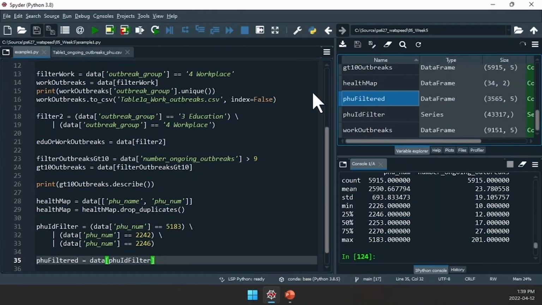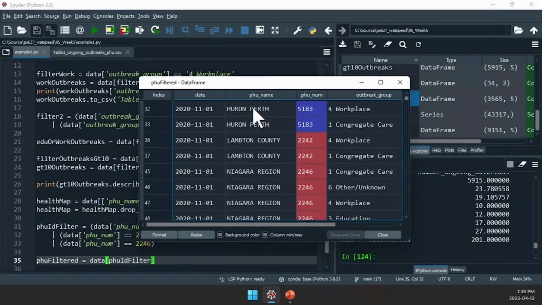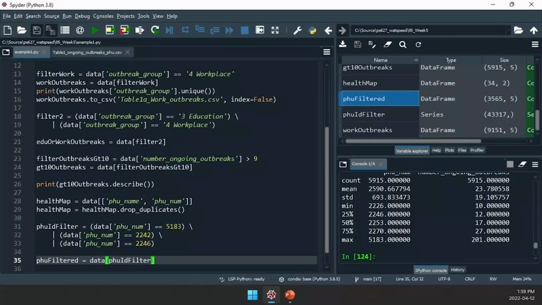And if I look at PHU filtered, I see that I've got Huron-Perth, Lambton County, Niagara region. I could use PHU name.unique to confirm to myself that I've got only Huron-Perth, Lambton County, and Niagara region health units. So this is one way that we can filter our data.